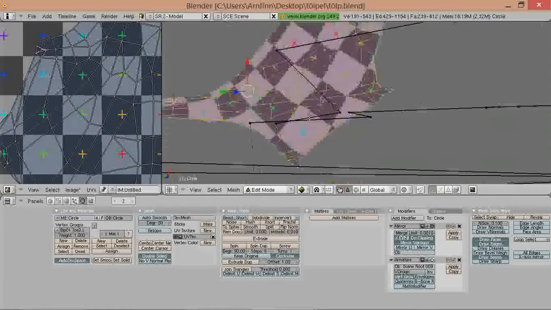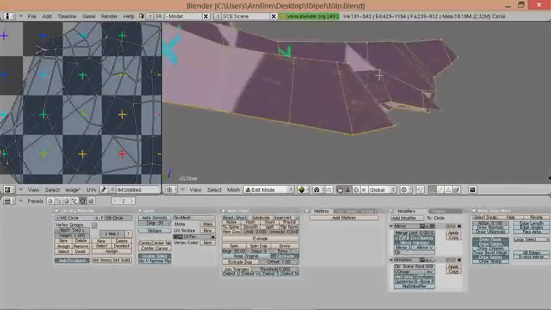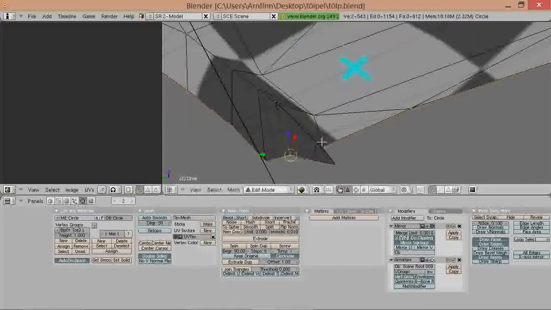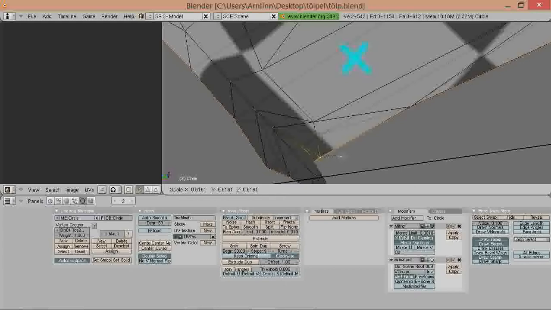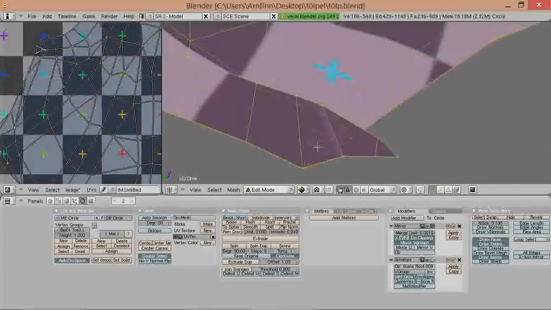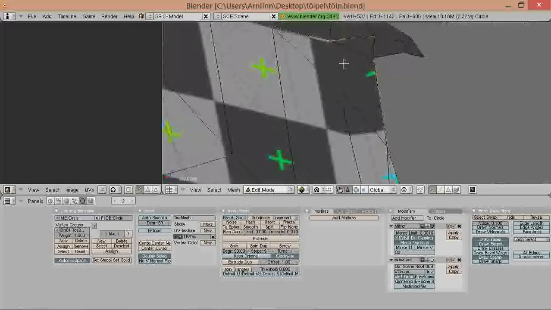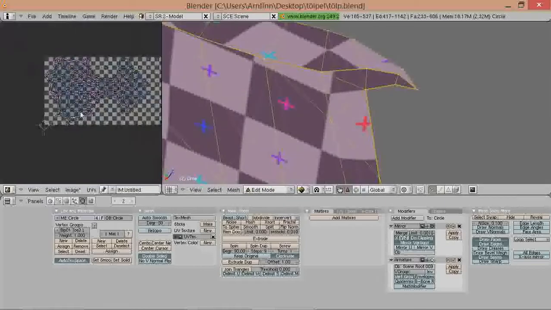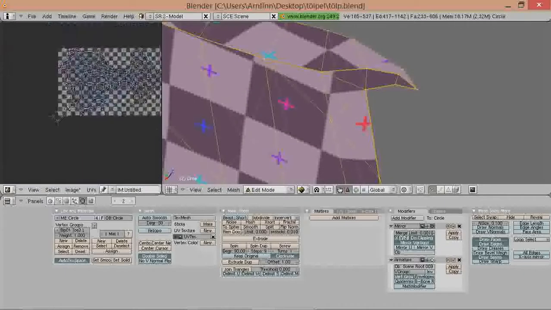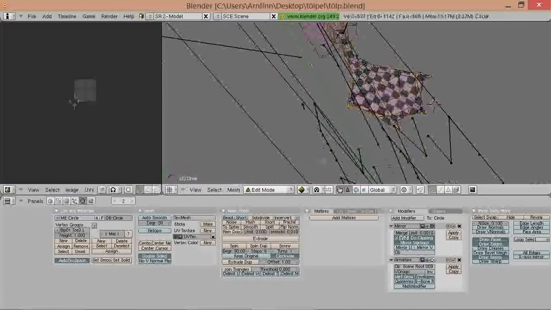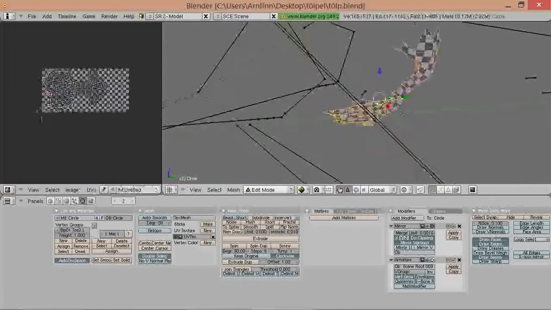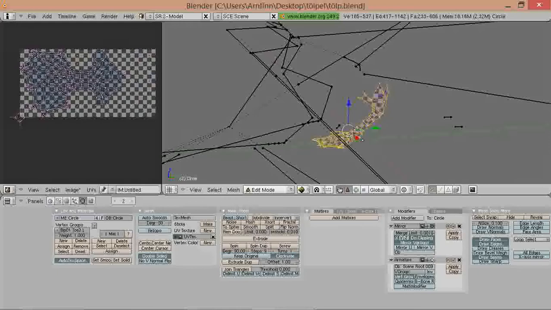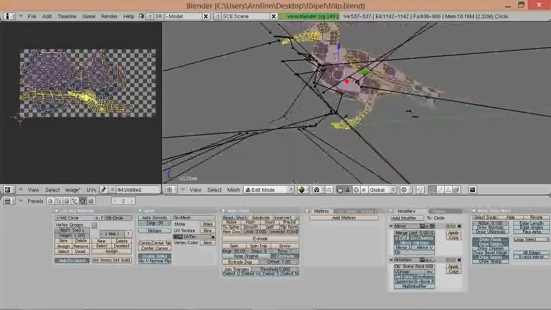Oh, there's another toe, so this one also gets the same procedure. Like all the other ones, and now remove doubles, remove this, and now also add the seam, and now that looks pretty good. So we've got the foot and leg all nicely unwrapped. So now we can show the rest of the animal. Alt H and it's back.